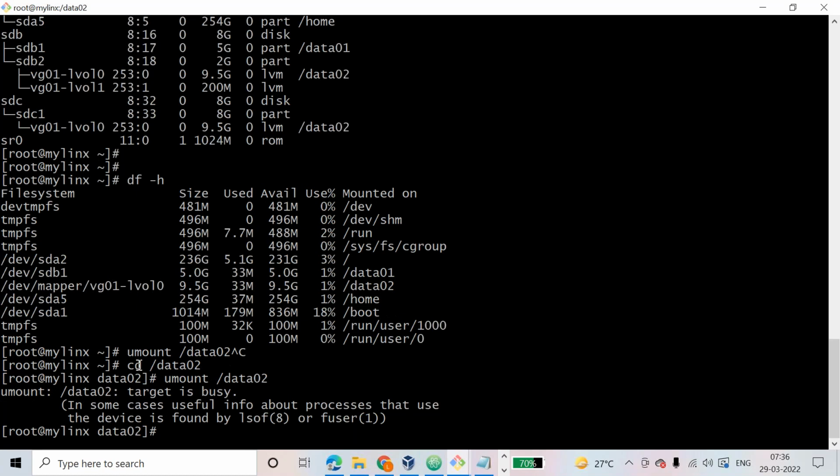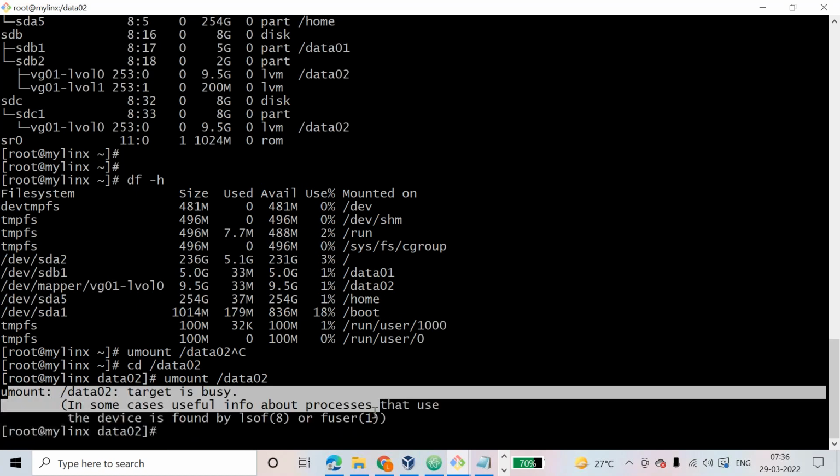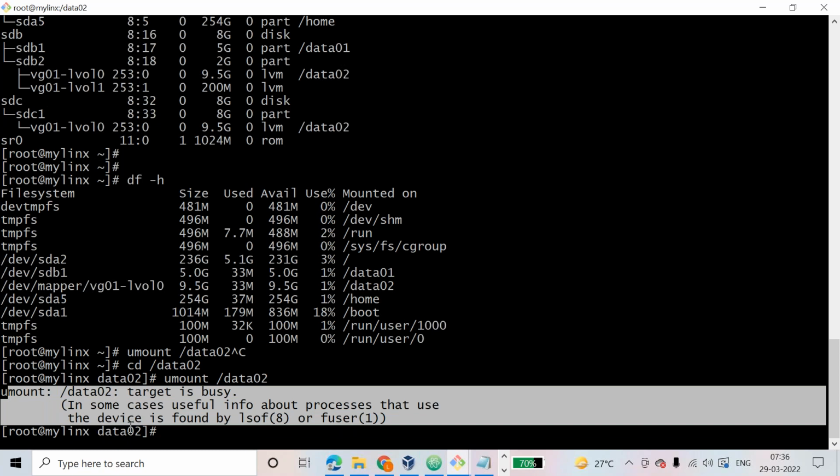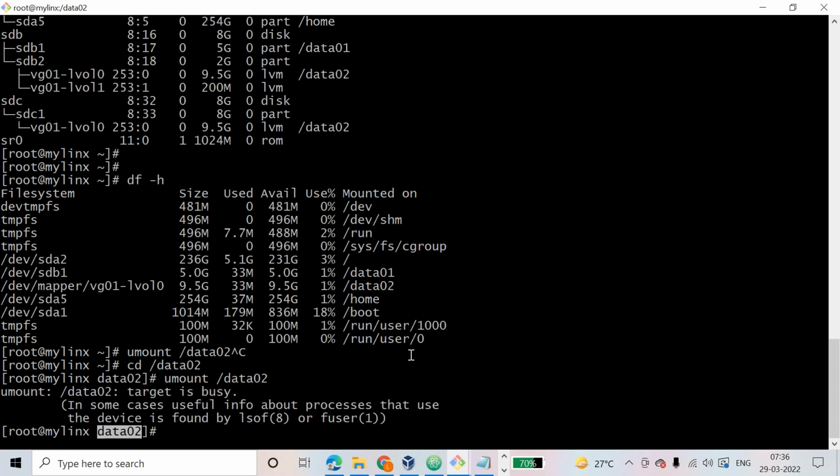So I am getting a device busy error. Already we have seen this. Okay, for example, now I am inside this directory, because of that reason I am getting the device busy error. Sometimes no one will be using this server, but still you will get errors. You will get a warning message like this. So at that time these are very useful commands. These two are very useful commands.